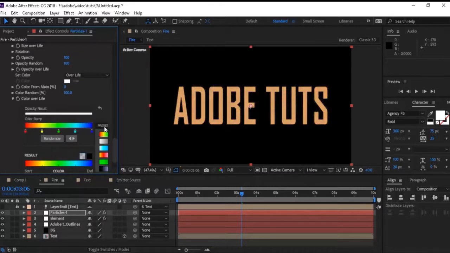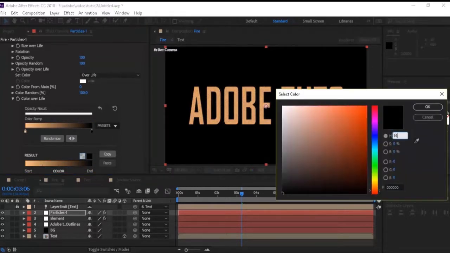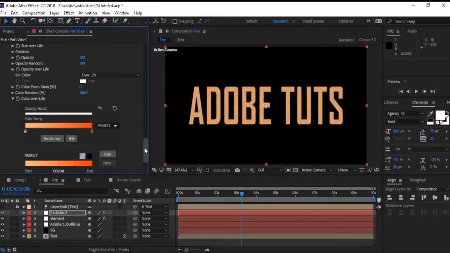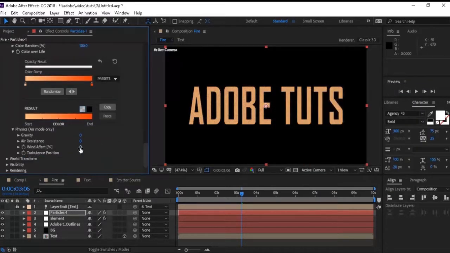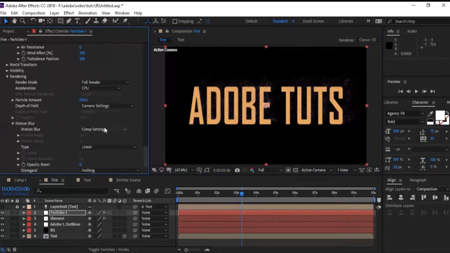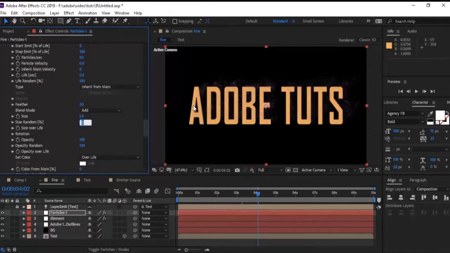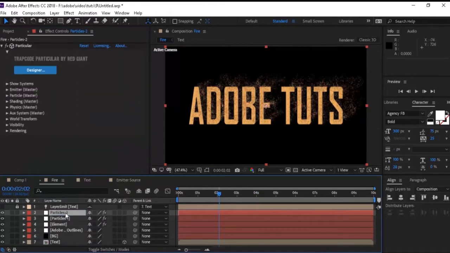Now go to Color Over Life and click Gradient Presets. Change both the colors, one into light brown and the other into red. Go below to Physics and change Wind Effect to 100 and Turbulence Position to 100. Go to the Rendering section and to Motion Blur. Change Motion Blur to 1 and Shutter Angle to 60. Go up and also change Size Random percentage to 100. Now we have created a thick layer of Fire.